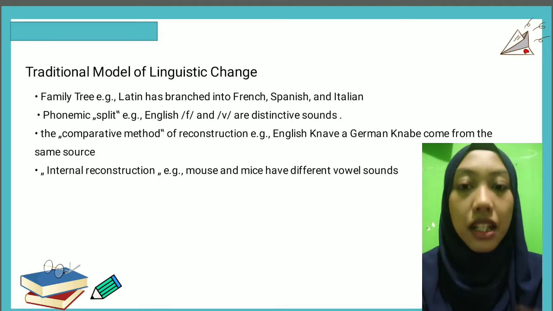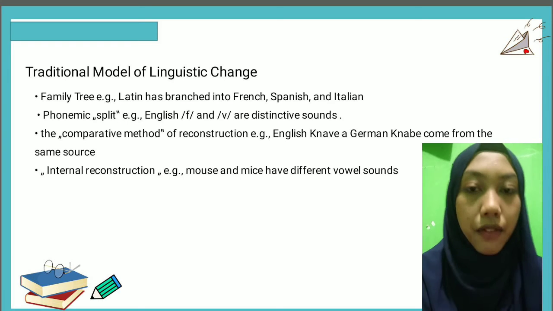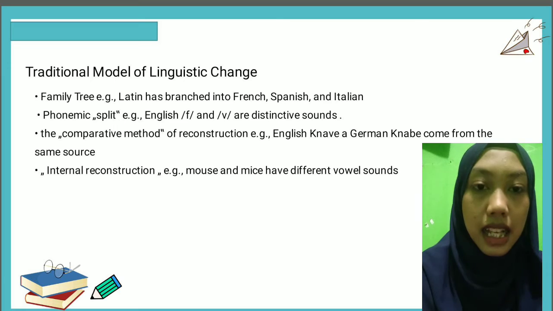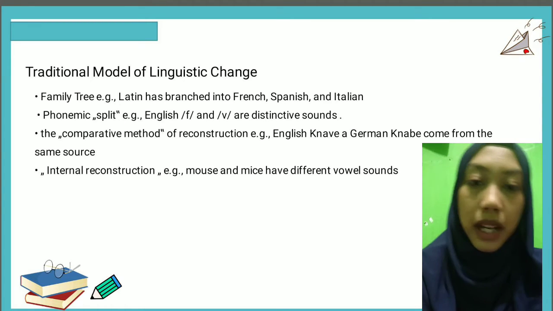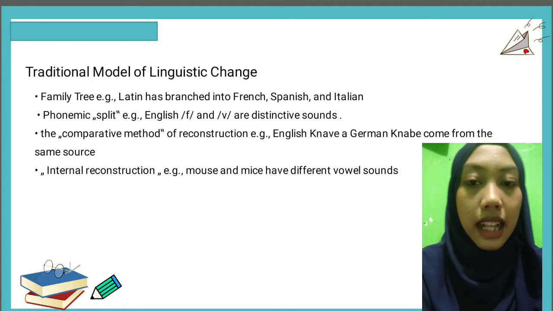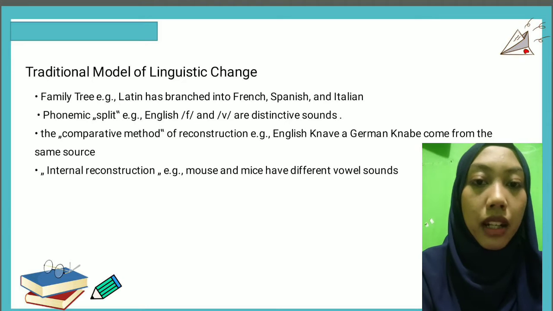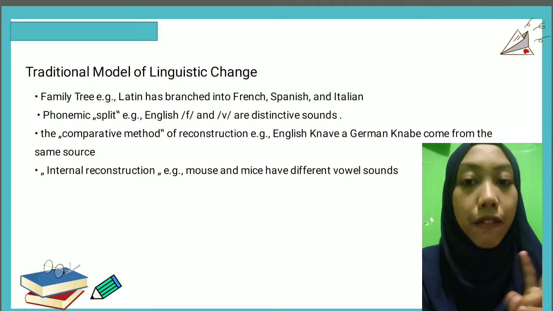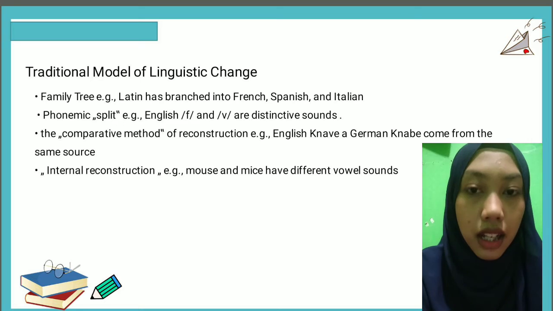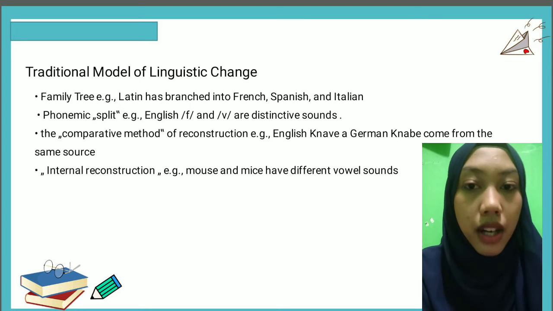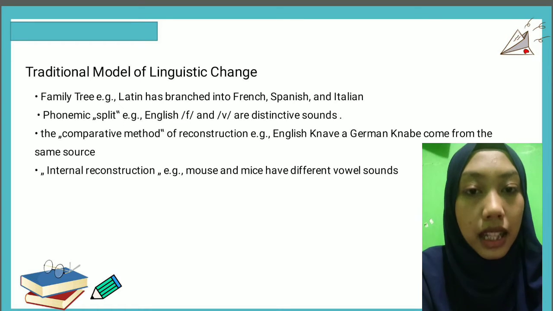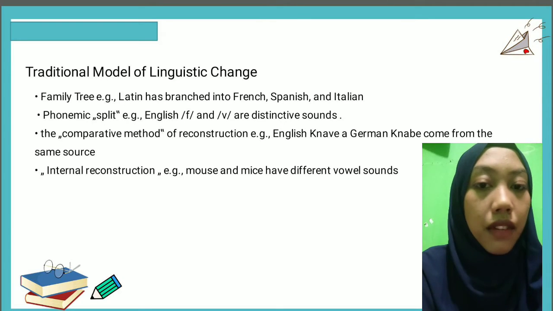The next is the traditional model of linguistic change. The first is the family tree. For example, Latin has branches into French, Spanish, and Italian. Then the phonemic split. For example, English v and f are now distinctive phonemes, whereas they were phonetic variants or allophones of a single phone or phoneme.